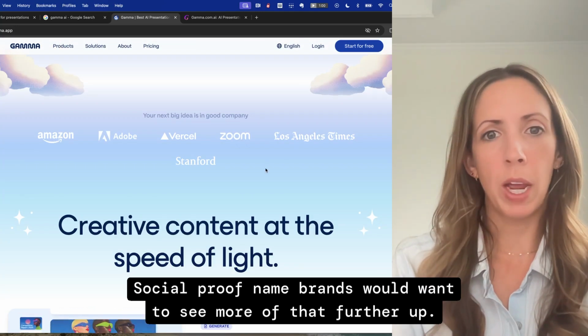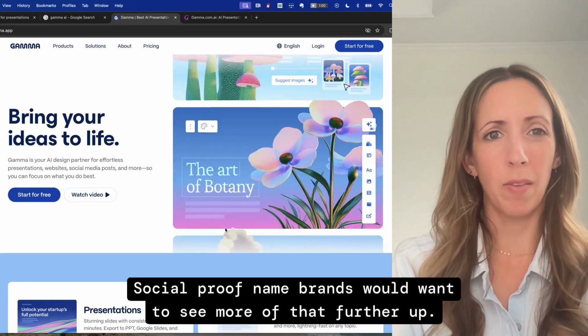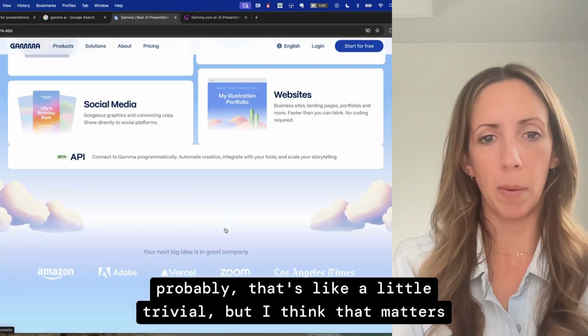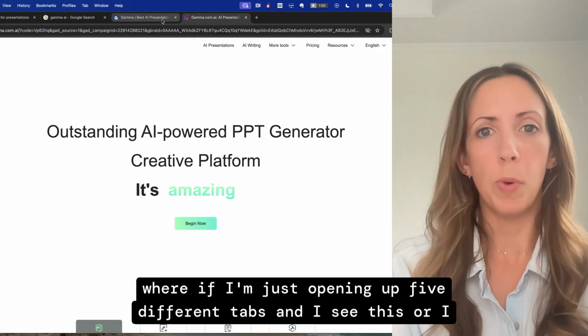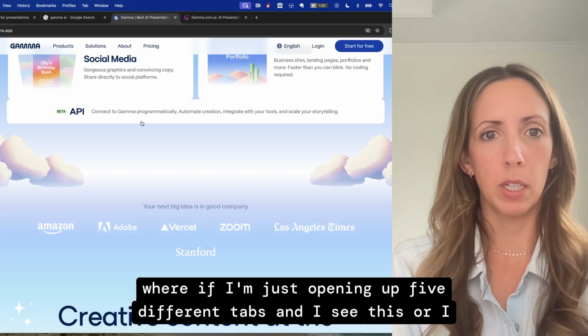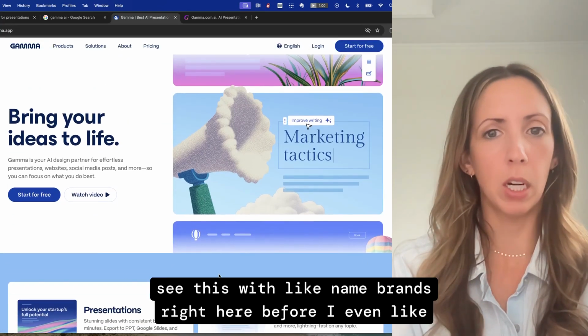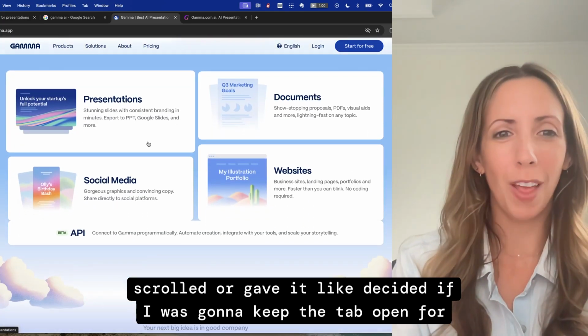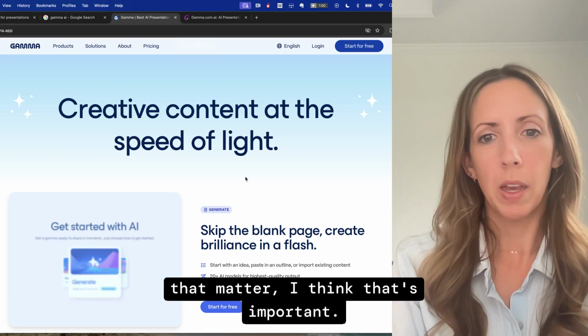Social proof, name brands, would want to see more of that farther up, probably. That's a little trivial, but I think that matters, where if I'm just opening up 5 different tabs and I see this with name brands right here, before I even scrolled or decided if I was going to keep the tab open, for that matter. I think that's important.